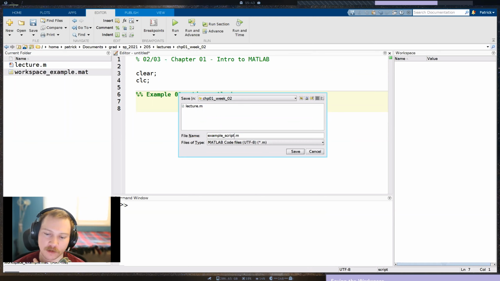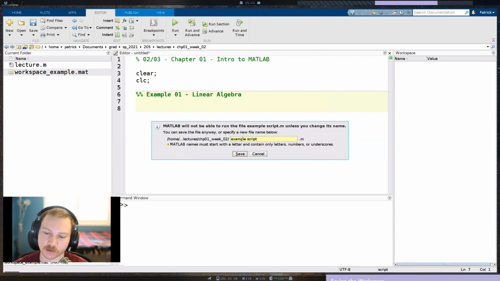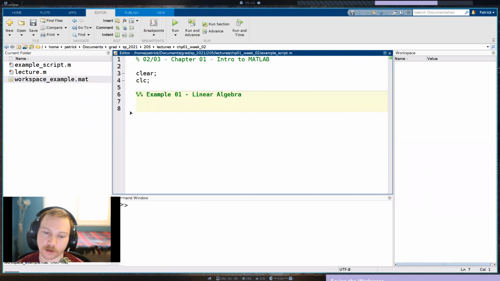So when I save a file in MATLAB, you can't have any spaces in your file name. So if I did example script with a space, if I save this, we'd get an error, at least if we tried to import it. Yeah, okay, it already gives us an error. So you see here, I couldn't save this file name because our name has to start with a letter, and it can only contain letters, numbers, or underscores. So we can't have any spaces in there. So I'm going to put an underscore, and I'll save that.